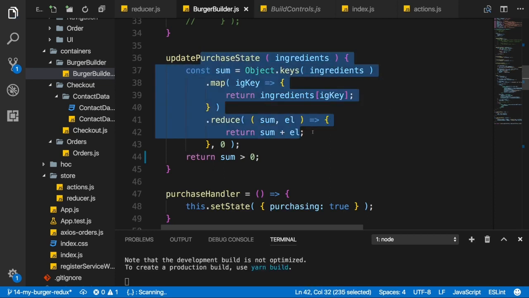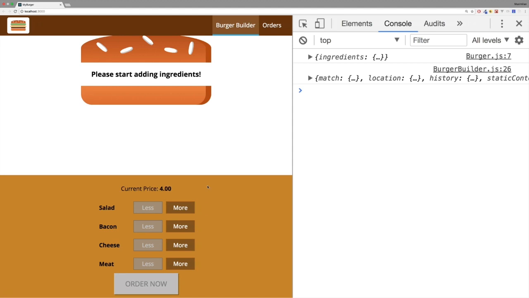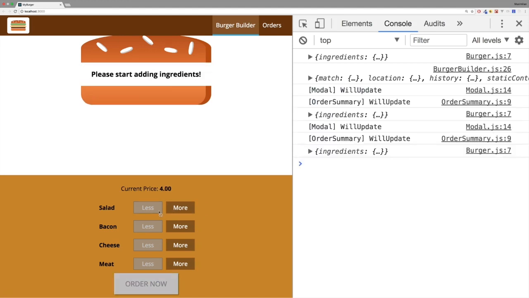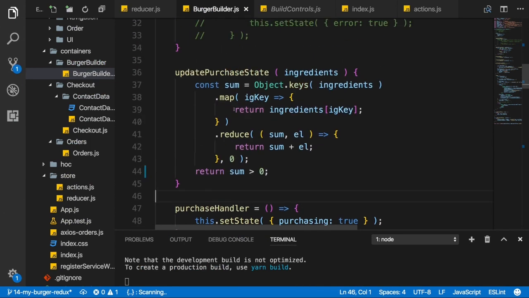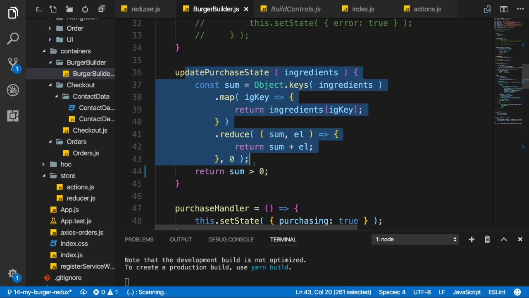If we do this and save everything, now you see the button gets enabled and disabled again. Because now we constantly get the information whether purchasable is true or false through this method. This is one way of doing this, and it's absolutely fine because you could consider this local UI state.